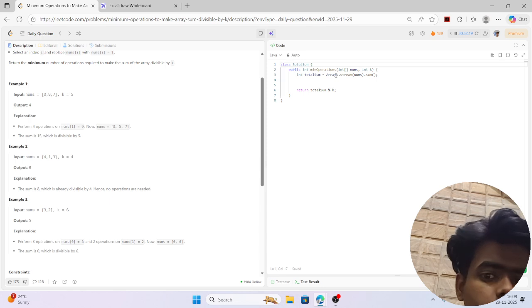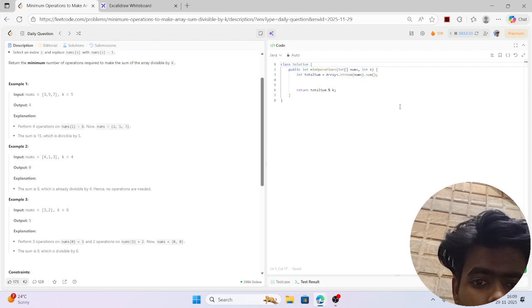Then we write public, right? And then calculate the sum of all elements in the array using stream, right? Then total sum is Arrays.stream(nums).sum(). Then we would like to return the remainder when the total sum is divided by k. So this represents the minimum value needed to make the sum divisible by k, right?